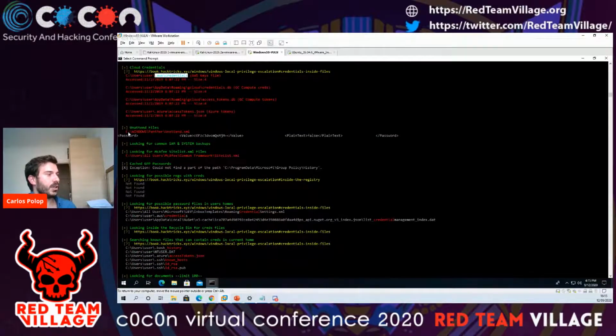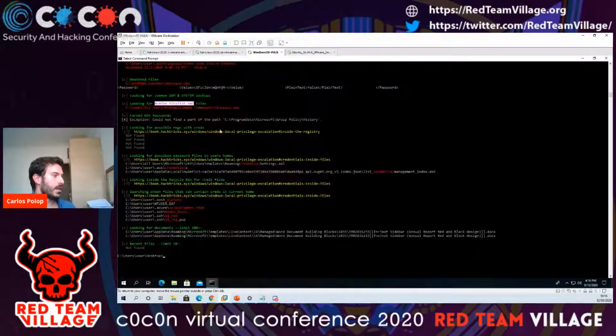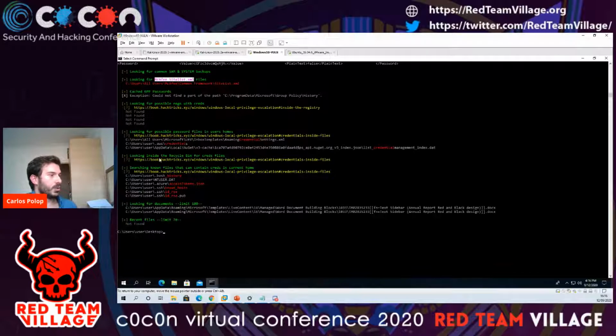We will also look for unattended files. We will also look for McAfee SiteList. These are some very old tricks to escalate privilege, but it's always good to look for them. And it will take a look at the file system and check if we can find some files that may contain credentials. So that's what you can expect from WinPEAS.